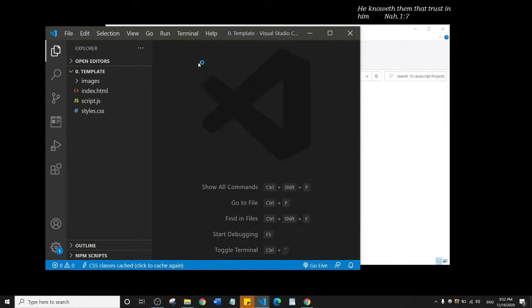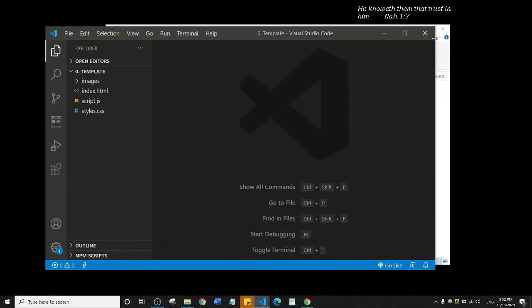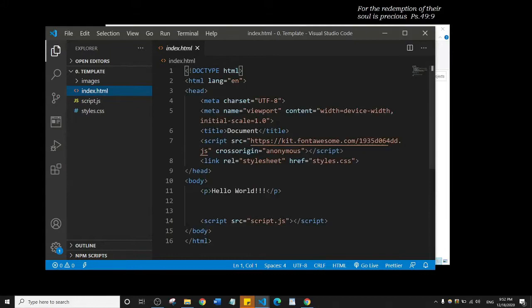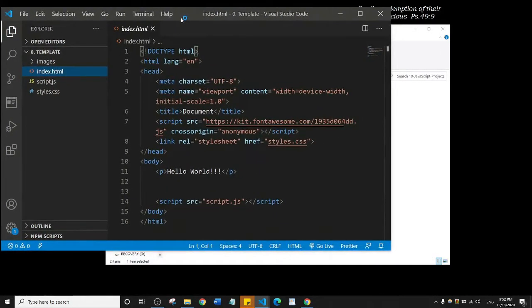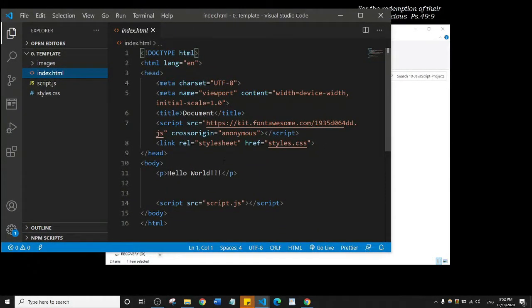Basically, I have created this template. It's a starter file with which we're going to be creating all of the projects. It has index.html, styles.css, and script.js, and then it has this images folder. So let me show you the index.html. The index.html has a Font Awesome link, and it's linked to the JavaScript file and the CSS file, and then it says hello world.